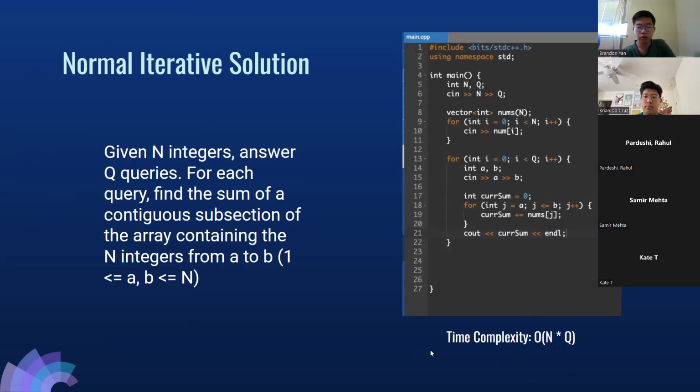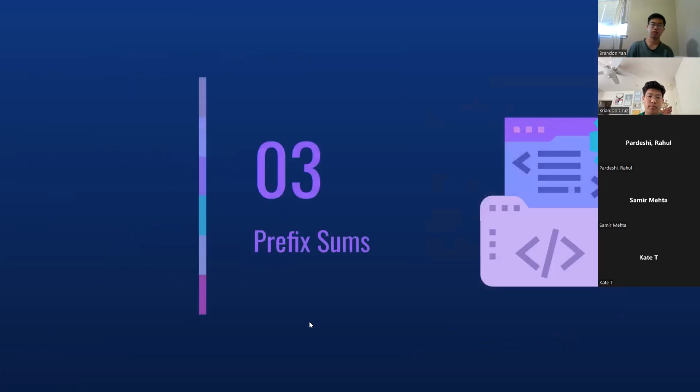However, what if n and q are really large? If I had to do 10 to the 5th different queries, different subsections, and 10 to the 5th is the size of the array, then if you multiply those, it's 10 to the 10th. That's over the 5 times 10 to the 8th limit that USACO allows us. So we want to do better than that. And one way to fix this is with prefix sums.